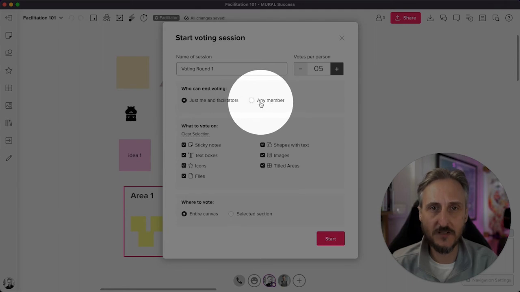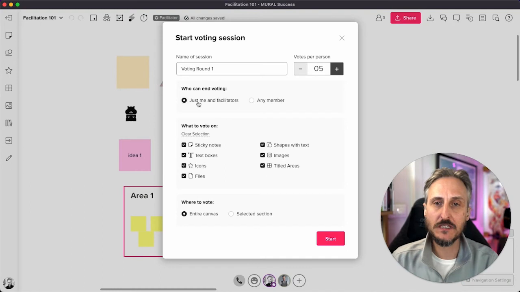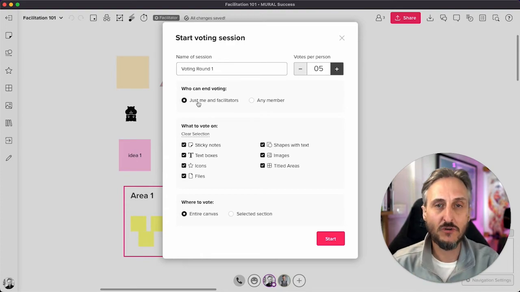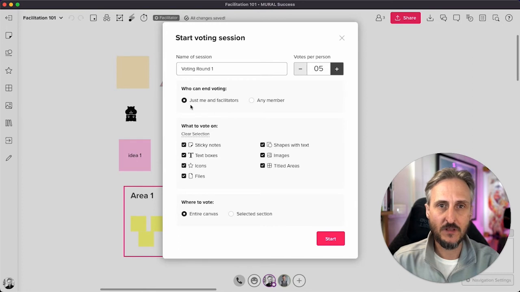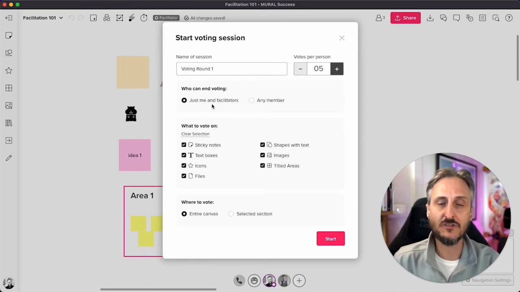So when you set up a voting session as a facilitator, for the most part with this ticked, you as a facilitator will set up the vote. Remember, when the system goes into a voting round, a user can't do anything else. But you can also set up a session where any member can end the voting session. However, in most use cases, you would want the facilitator to have the ability to end the voting session.